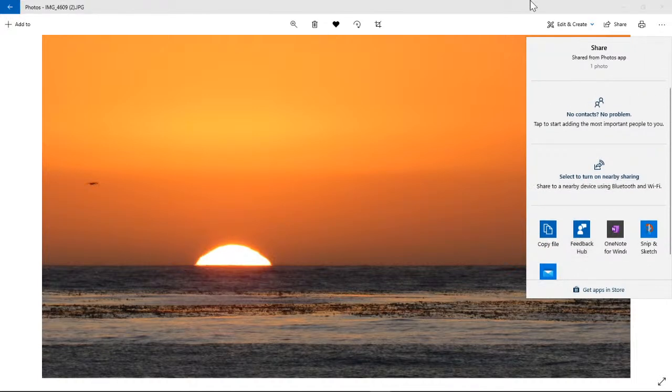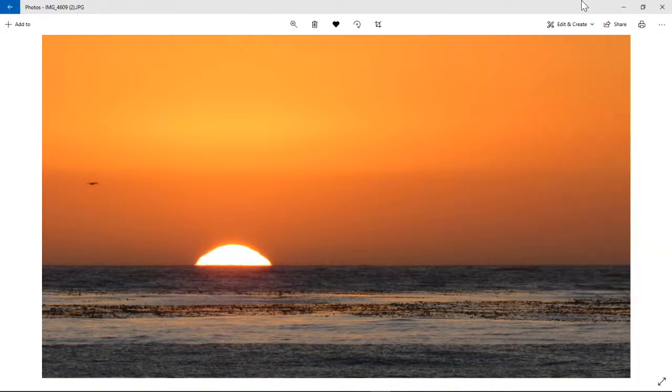Okay, so let's go ahead to our next part here. Let's talk about our print, and then we'll talk about our three buttons, and then we'll talk about our editing and creating. Okay, so let's click print.